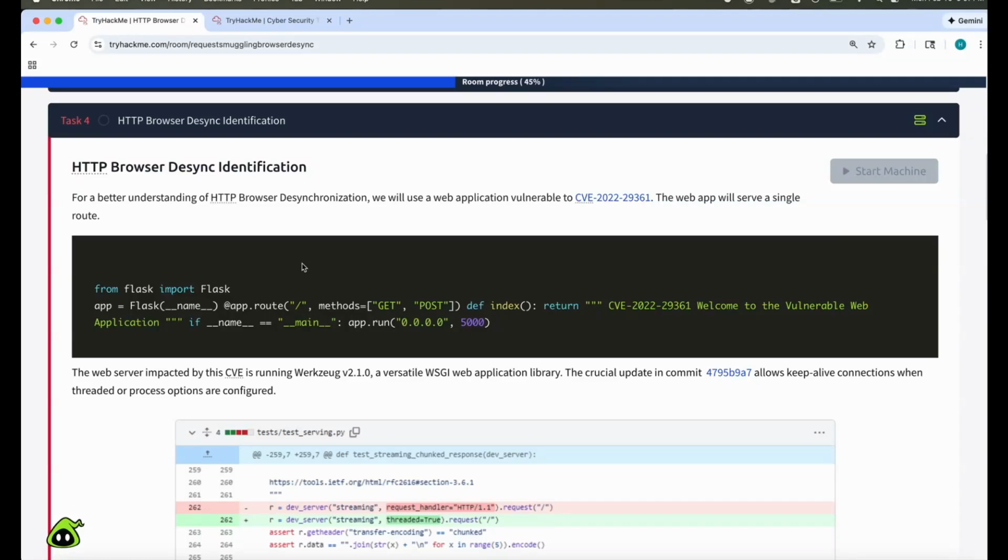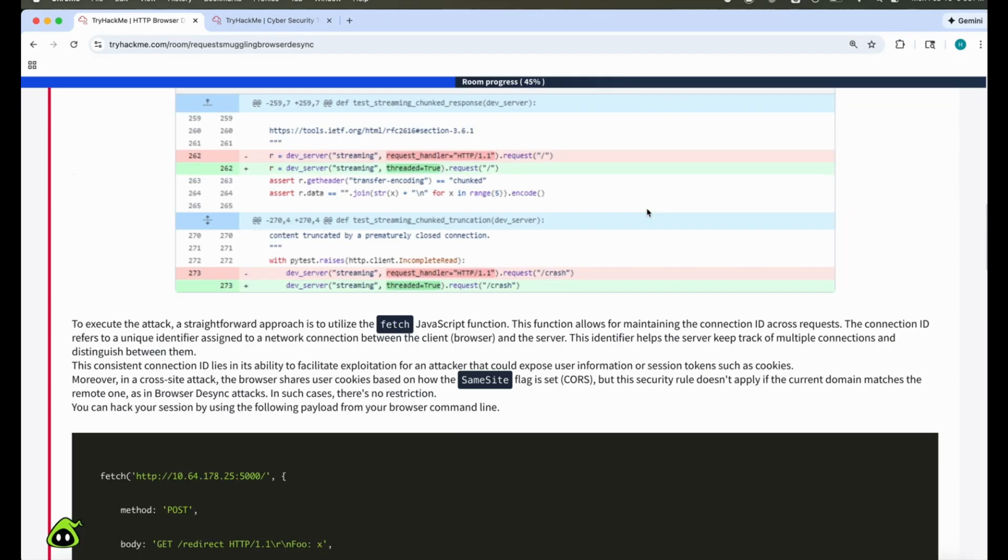HTTP Browser Desync Identification. For a better understanding of HTTP browser desynchronization, we will use a web application vulnerable to CVE-2022-29361. The web app will serve a single route. To execute the attack, a straightforward approach is to utilize the fetch JavaScript function. This function allows for maintaining the connection ID across requests. The connection ID refers to a unique identifier assigned to the network connection between the client and the server. This identifier helps the server keep track of multiple connections and distinguish between them.